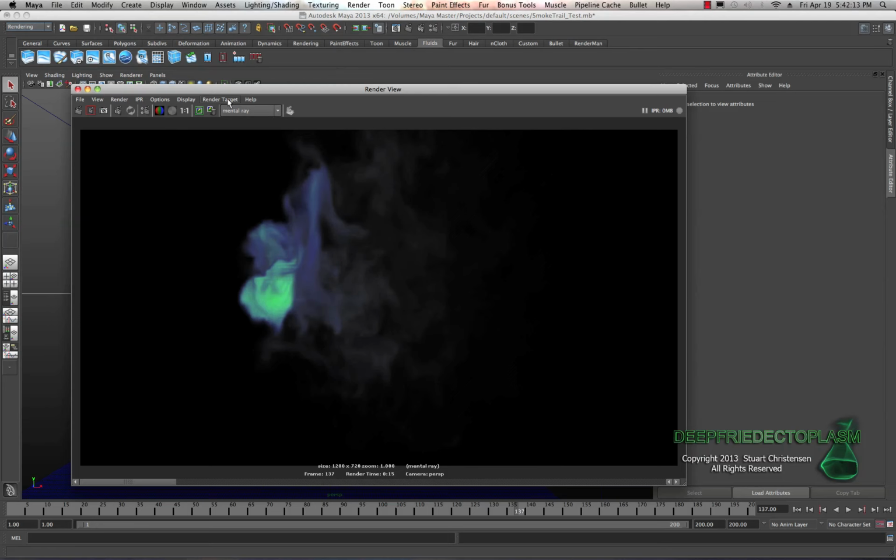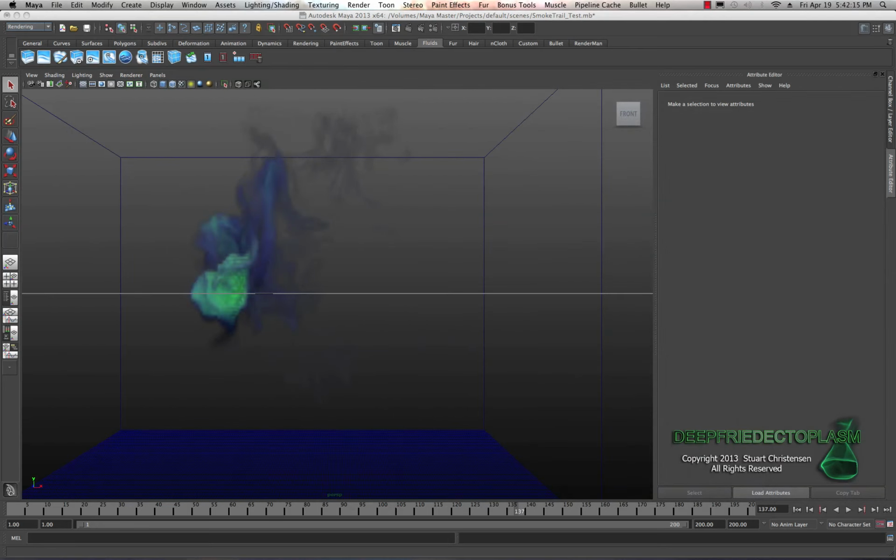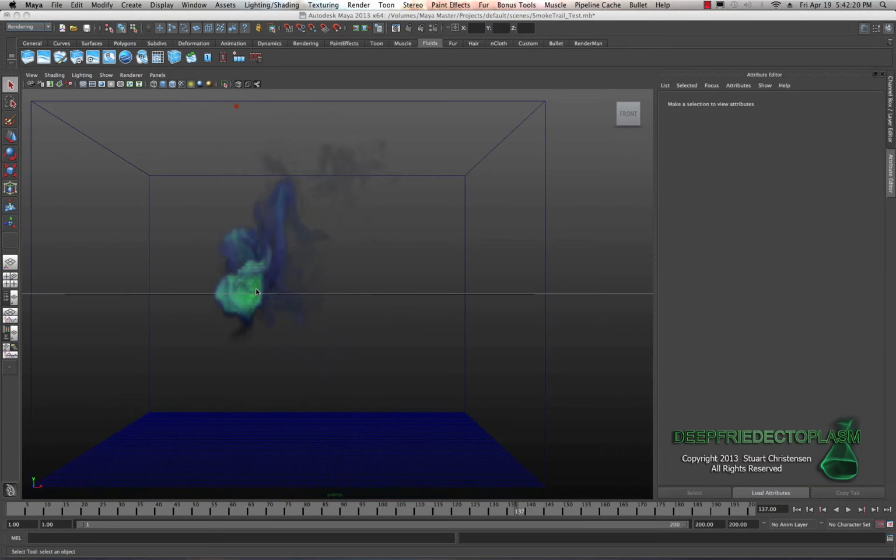So essentially that's all this is. It's just a smoke effect. And I kind of want to show you how to go about putting this together, and just playing around with some of the controls to get some basic smoke effects under your belt.